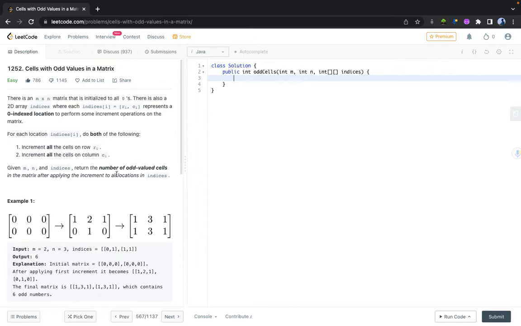m and n, we have to construct a matrix with rows equal to m and columns equal to n, and initially that matrix is going to be all zeros, and we will do some sort of operations on that matrix, and we want to return the count of the odd values in the matrix. So that was the whole problem. Now let's find what we have to do so that all the zeros will transform to some integers.